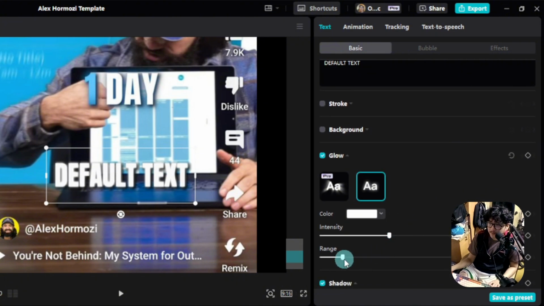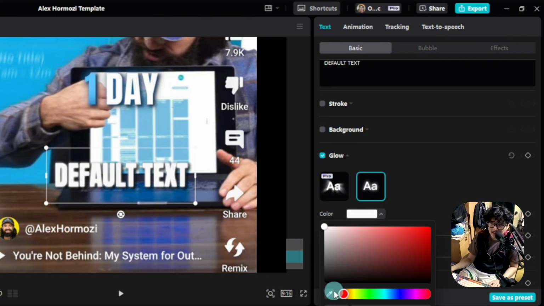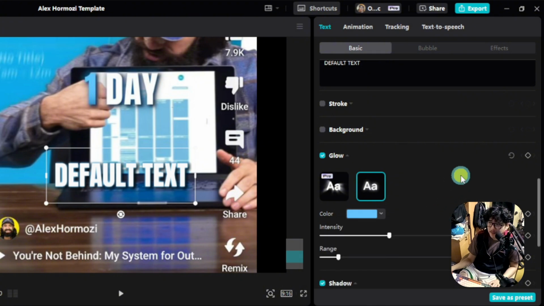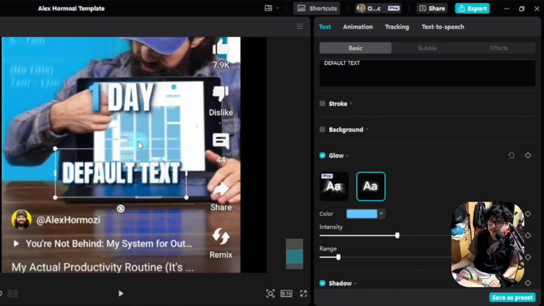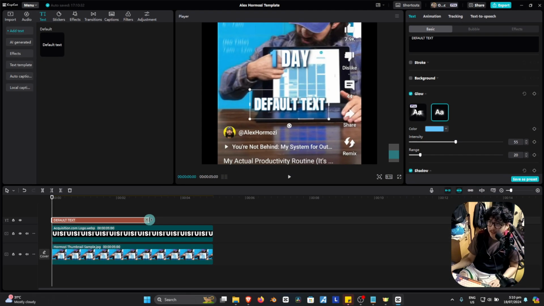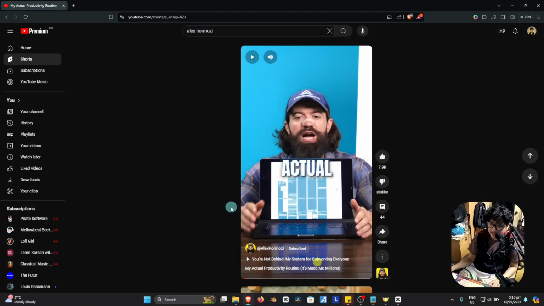Let's do the range. Let's color select. Let's probably get this shade of blue. Let's make it not super intense. Yeah, I guess that's close. So there, now we have a default text font here and it's ready. So that's our template. Oh yeah, wait, one more missing thing.